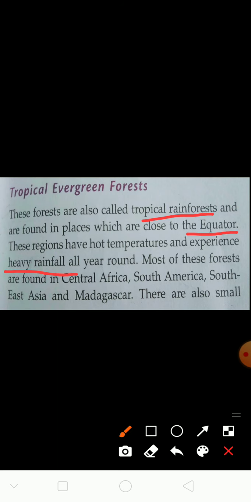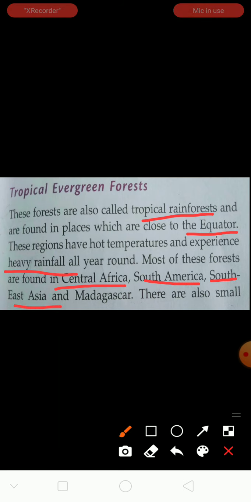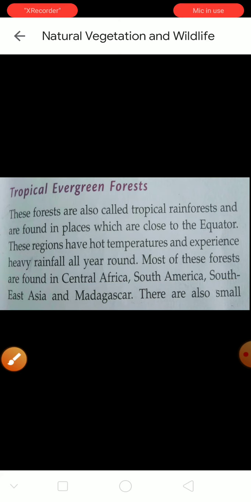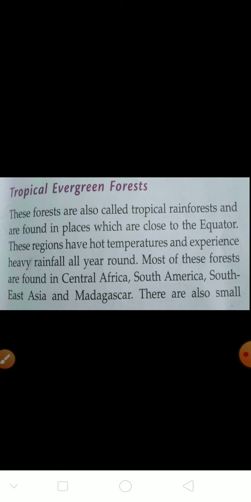And where are most of these forests found? In Central Africa, South America, Southeast Asia and Madagascar. So in all these places we find tropical evergreen forest. There are also some small areas of rainforest in Central America and Australia. See here, there are commercially important trees.